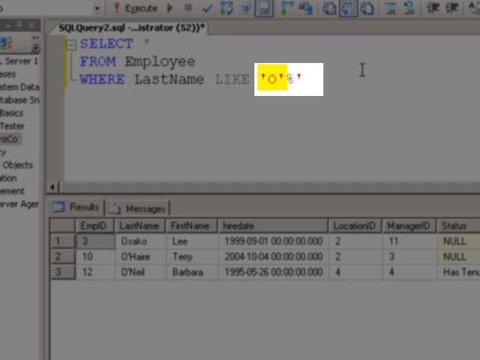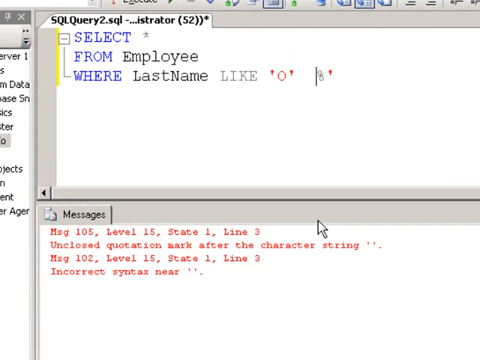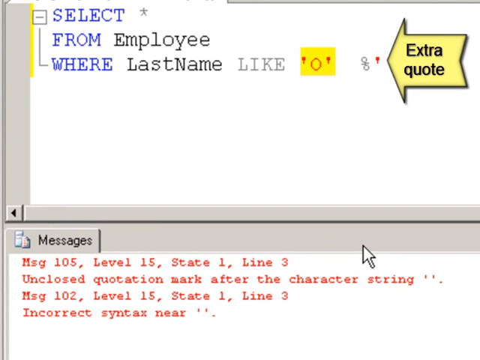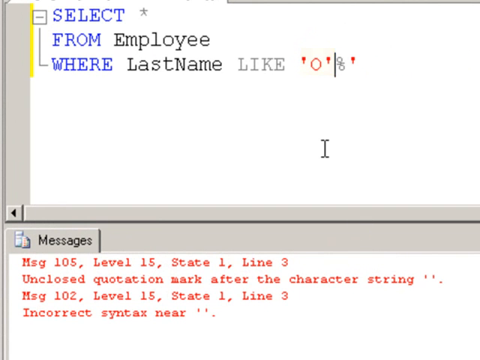So if I put a single quote here, this is looking for an exact O. And this thing off to the right, this % with a single quote, looks like an error. SQL Server says, hey, I got my 2 single quotes with an O on it. I don't know what this thing is off to the right. So what can we do?